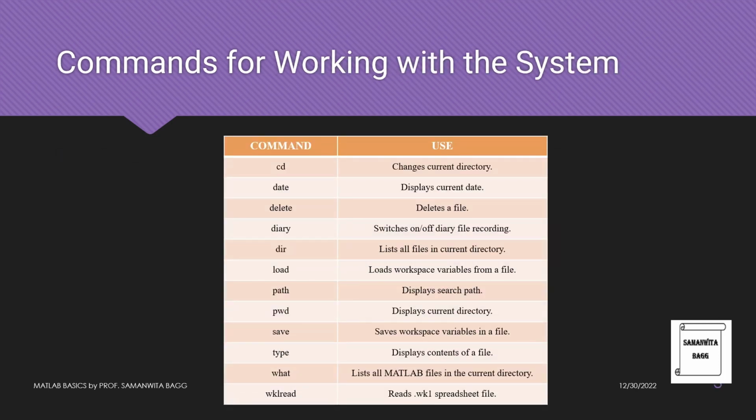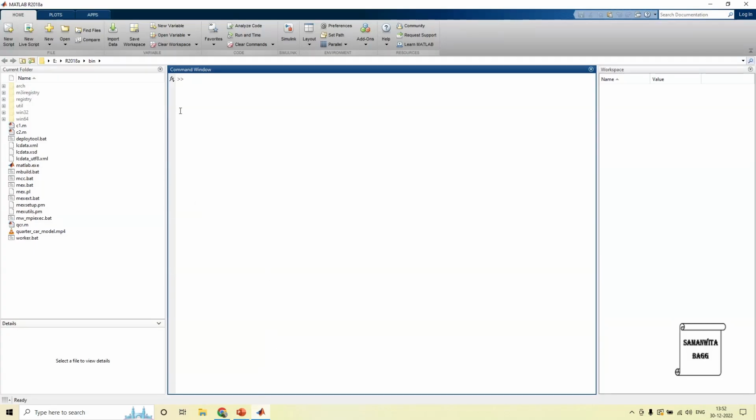Now there is another command which is called cd. cd stands for changing of directory. So when you change the current directory in which you are saving your documents, you can use the option cd for changing that. Next, when you type date, it will display your current date. When you type delete, it will delete a particular file. Say if I write delete, I'll show you here.